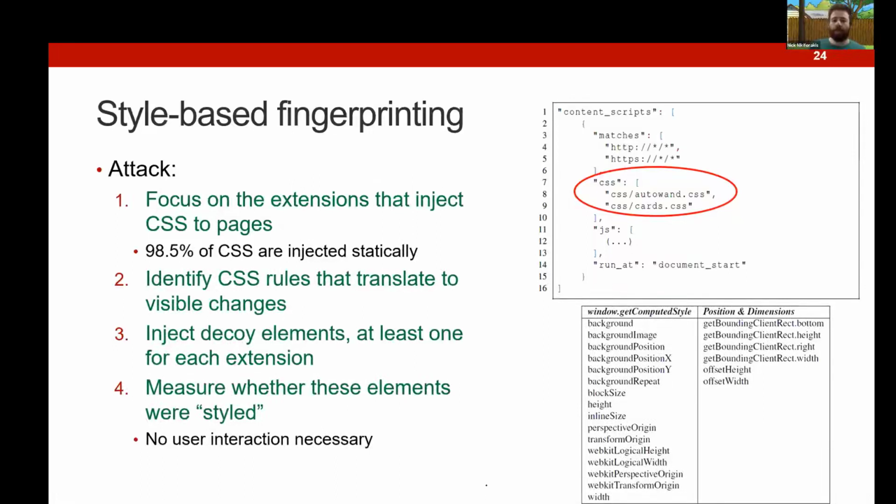So pretty much you can see here on the left, we can focus on the extensions that inject CSS into pages. And we have found experimentally that more than 98% of CSS is injected statically. So you can actually detect it again in the manifest file. We can identify what the CSS rules are. Then the tracker can build decoy elements, empty elements that just have the right tag names, the right class names, the right IDs, and then just sprinkle them into a page that the user will visit. And so once the user visits that page and his extensions add to the DOM all the CSS rules, now these elements will actually start inheriting styles from this injected CSS.